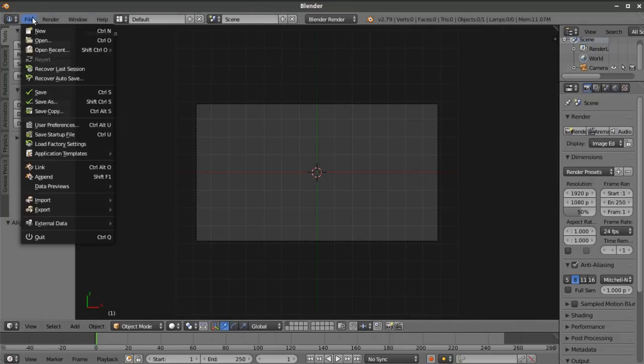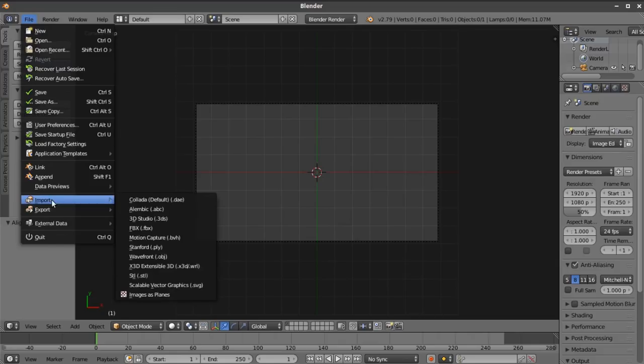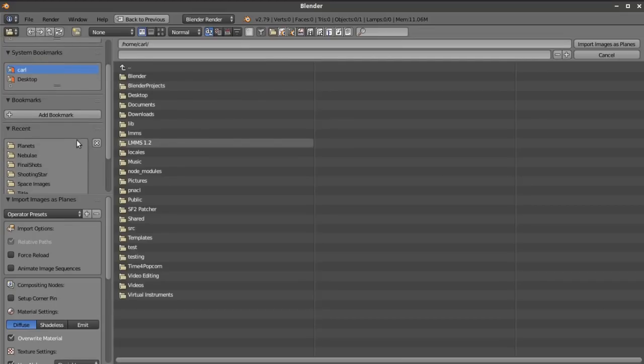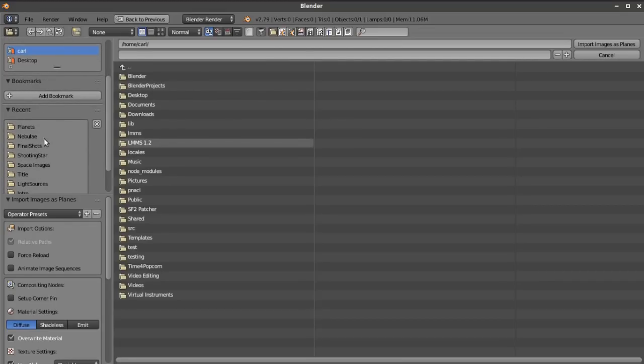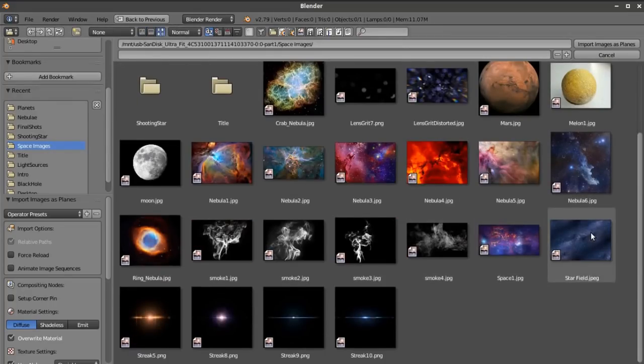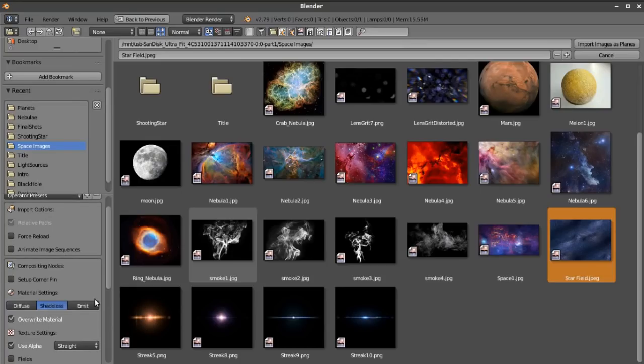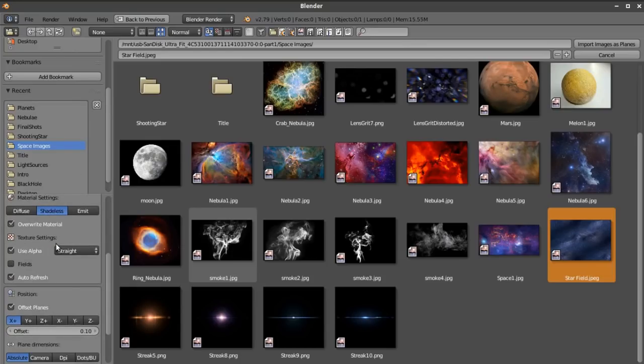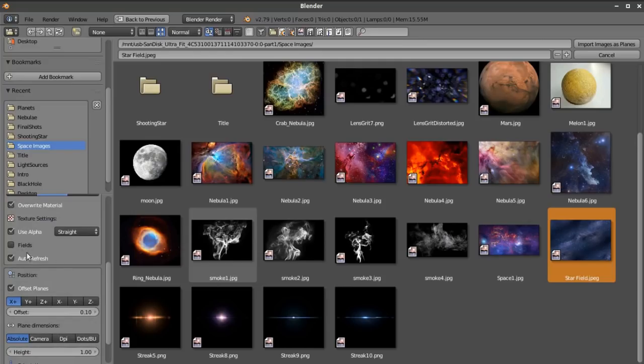So let's import an image as a plane. You go down here to this add-on that you need to add on in the settings, in the properties, and enable this add-on, images as planes. And then we can navigate to our image. So I have it in here, space images. And we want to use this one here, the star field. And we want it to be set to shadeless. And we'll use alpha. All these things are already set by default. And we'll import that.